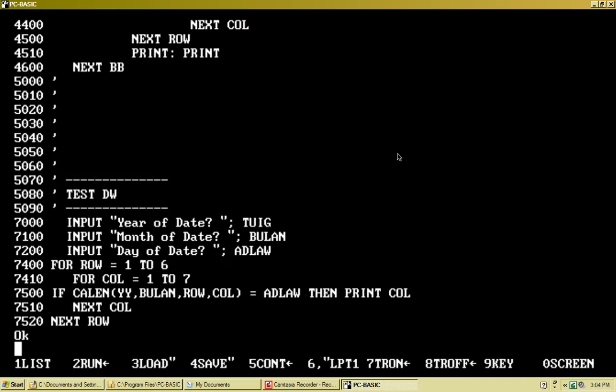Now, as far as we can recall, in the previous video we had an error because we ran the query portion of the program. We had year 1 for 2010, we had 9 for Bulan, 18 for Adlaw, and instead of getting an output 7, we got a 2. So we have to debug this program now.